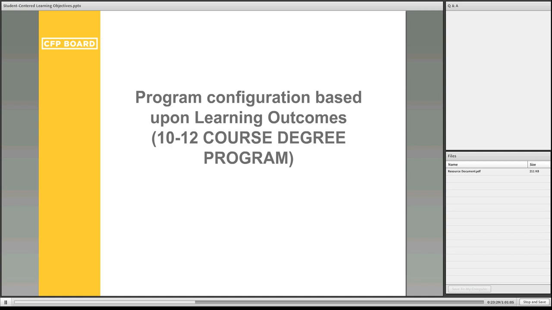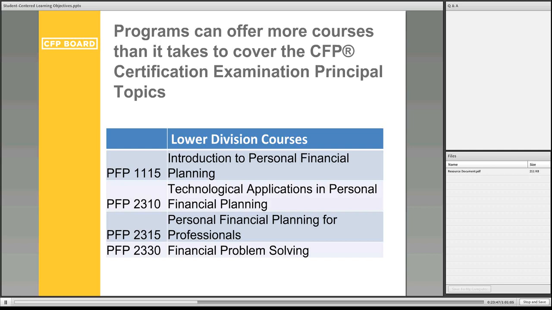So now let's transition and talk a little bit about if you're building a program that's above the more minimum number of courses. And this is, at least for degree programs, kind of a natural evolution: as you start a program, you start with a fewer number of courses, and then over time, you find other things for various reasons that you want to add to the curriculum. And so the question becomes, if you do have 10 or 12 or 20 courses or whatever, how do you position the learning objectives within the courses as you build the program?